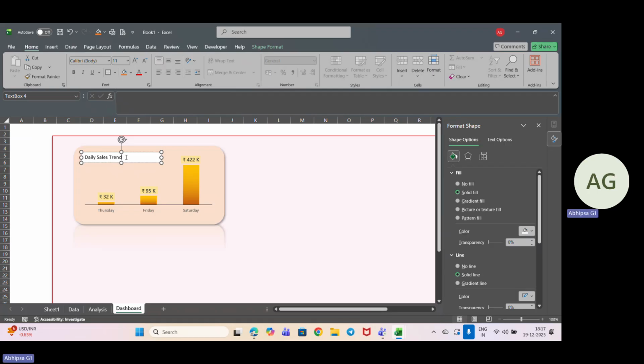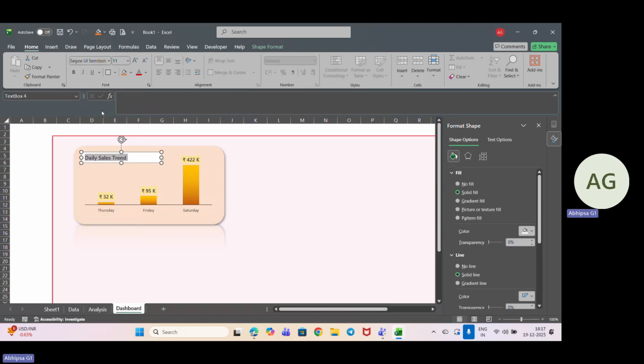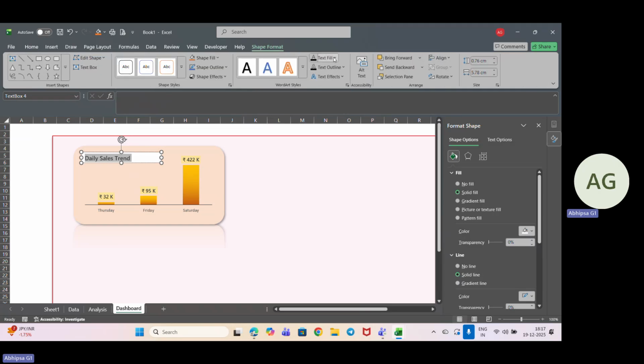Okay, so we have done this. Now we will just go down here. We will just make it Segoe UI semi bold. If we want to increase the size, we can increase it. 12 looks good. Now we will go down to shape format.